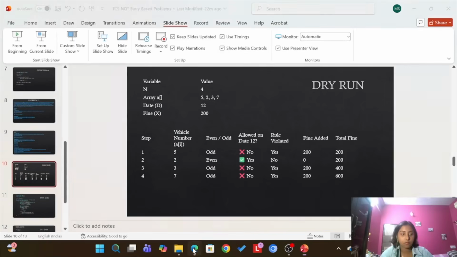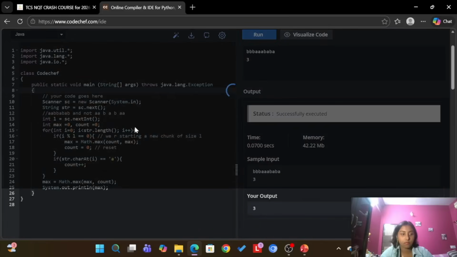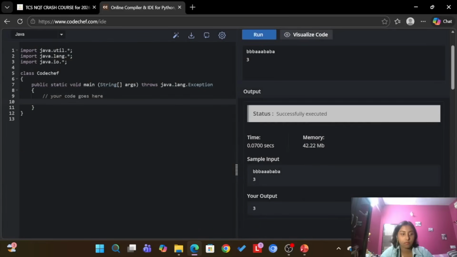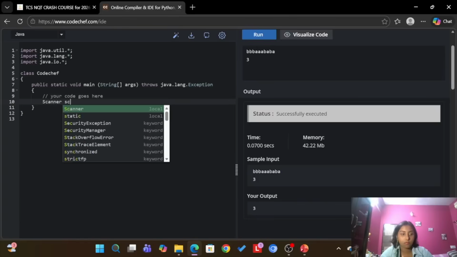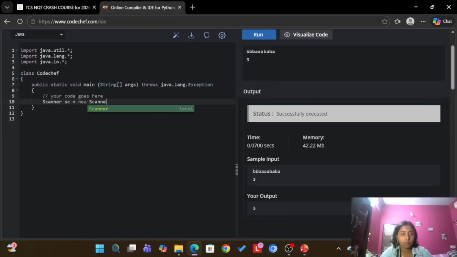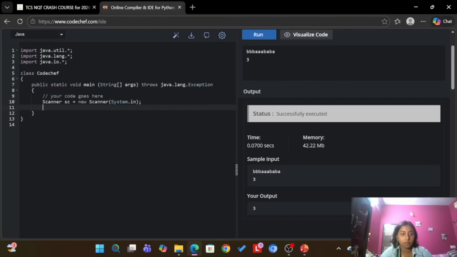Now let's see how to code it. Again, similarly for Java codes, as we know, for taking input, we will do Scanner sc equals new Scanner(System.in). In TCS exams, you will not get this kind of interface there. You have to write the code from scratch.